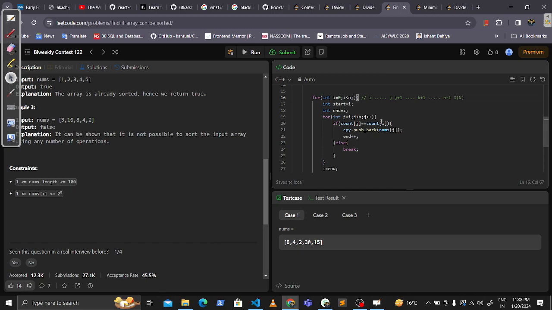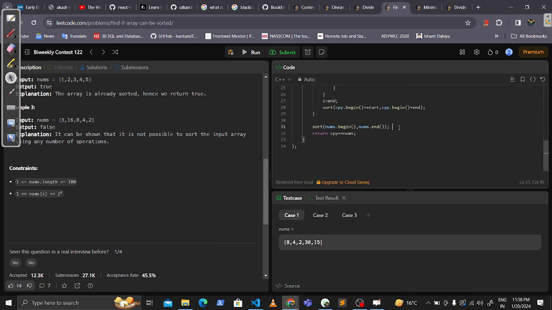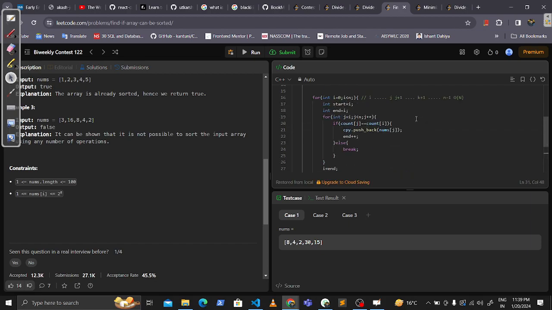This is again O of n. The sorting operation is O of n log n. Okay, this is the worst case complexity of our code. So the worst case complexity therefore becomes n log n because of the sorting operation. So yeah, the complexity becomes n log n.